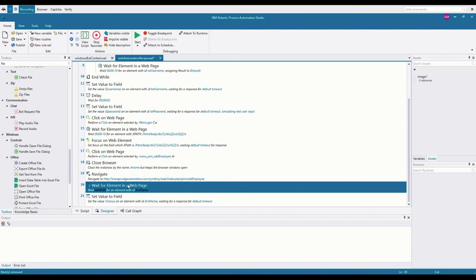There is absolutely no problem in having more than one wait for element in a web page command. There is absolutely no problem in clicking on an input field before using the set value to field command, there's absolutely no problem in that.